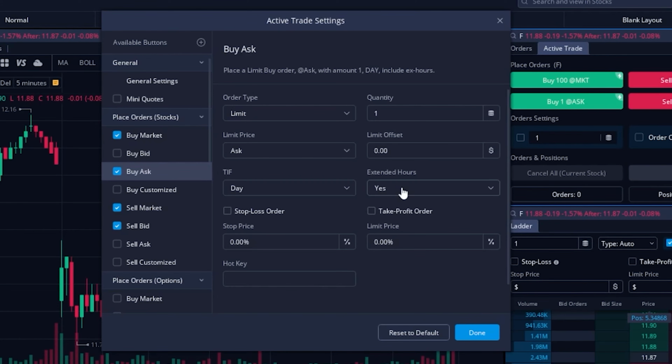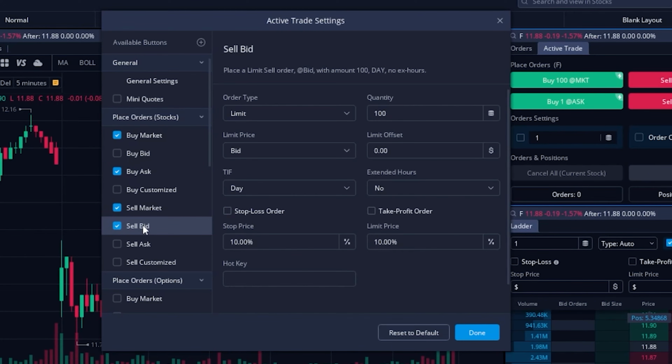Now there are a few other settings down here below that you could adjust as well, a take profit order and a stop loss order. But we're not going to touch on those today, and instead I need to come over here and adjust the sell at the bid button as well. So we're going to click on that. I'm then going to come over here to the right and adjust these settings almost to mirror what I did on the previous one. So it's going to be a limit order.